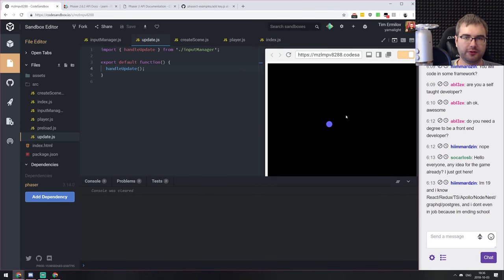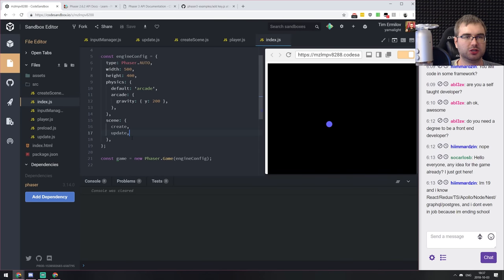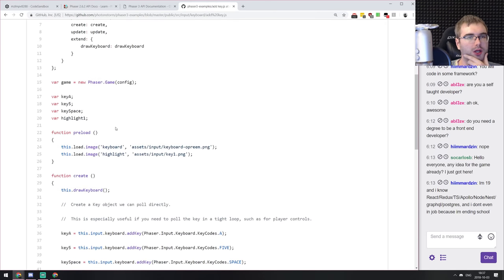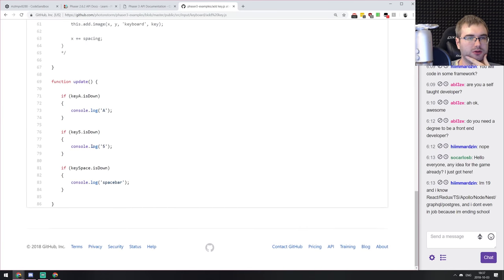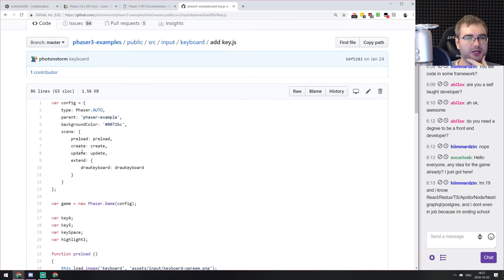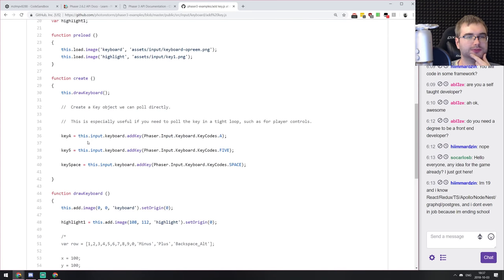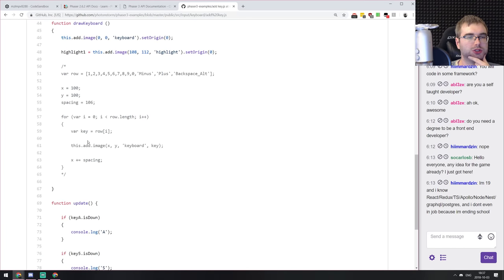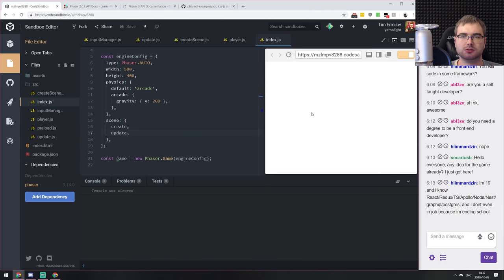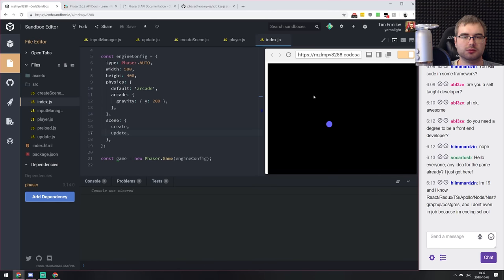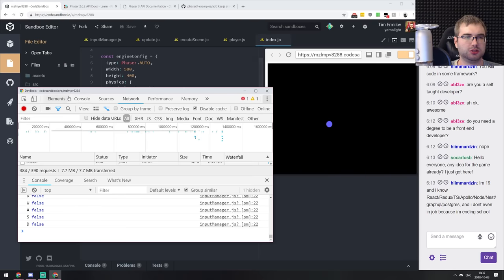Okay. So in theory, it doesn't call update. Why doesn't it call update? Do we have the update function here? Yes, we do. What am I missing? So we got draw keyboard, update, keys down, console log. Update is added here, extend, preload, create. Yes, we did that. So why doesn't it log anything? Or maybe it just logs it here.